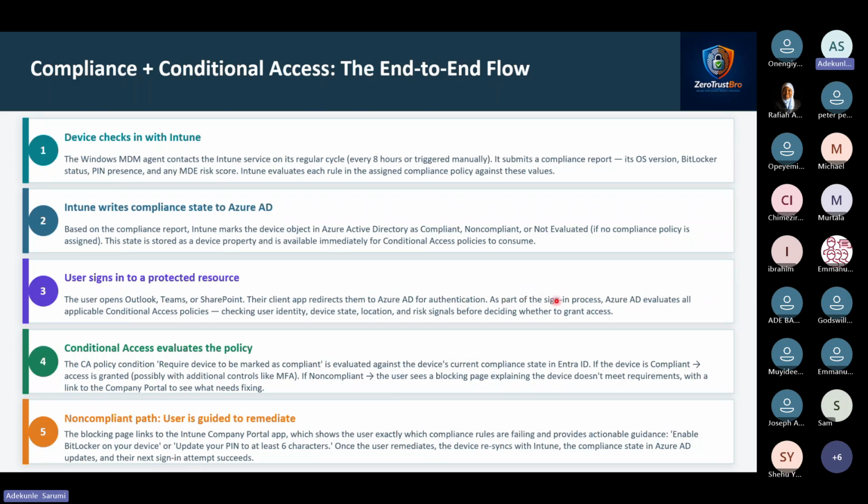Now, as part of the sign-in process, Entra ID evaluates all applicable conditional access policies. If you are very familiar with reading sign-in logs, you see these evaluations most times. It checks if it's actually assigned to any conditional access, and it lets you know the one that is evaluated, the one that it worked on, the one that it approves, and the one that is actually failing. It checks your user identity, device, location. It checks all these signals before deciding whether to grant access.